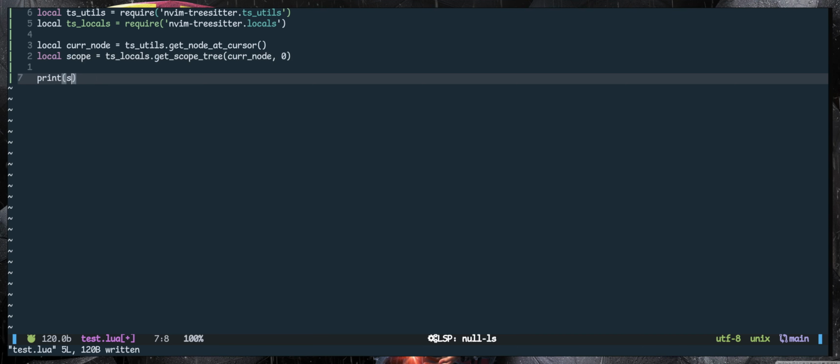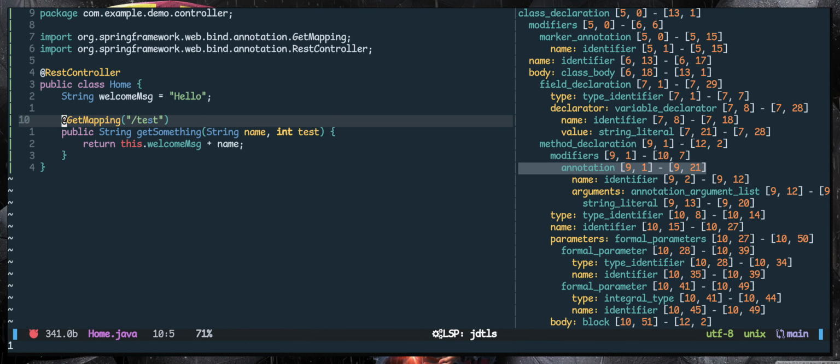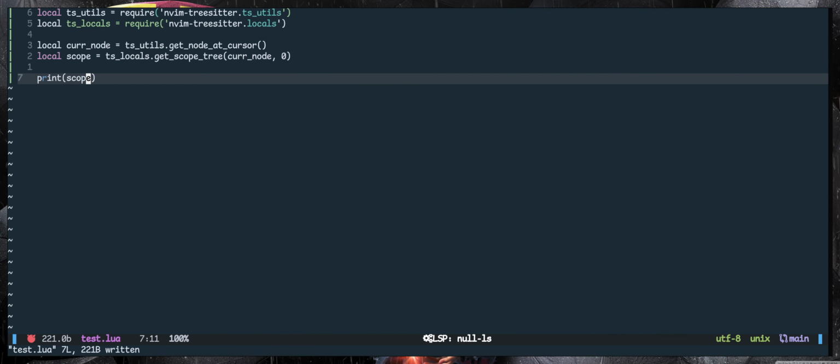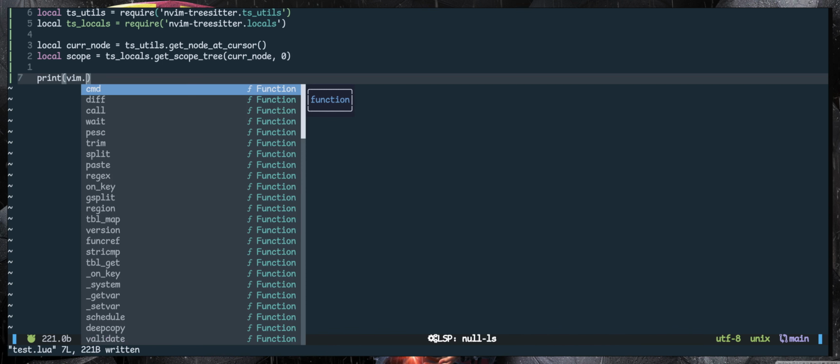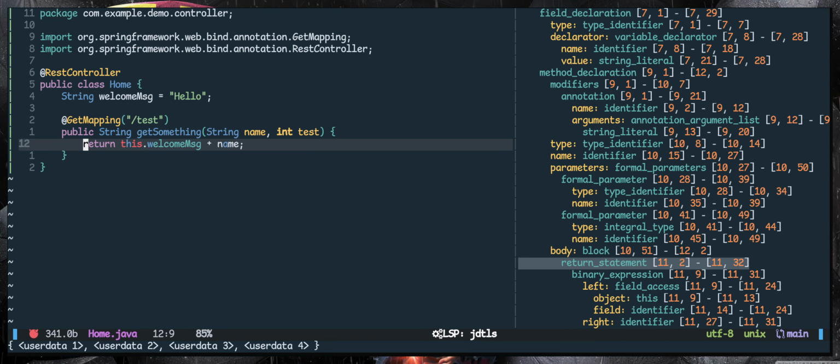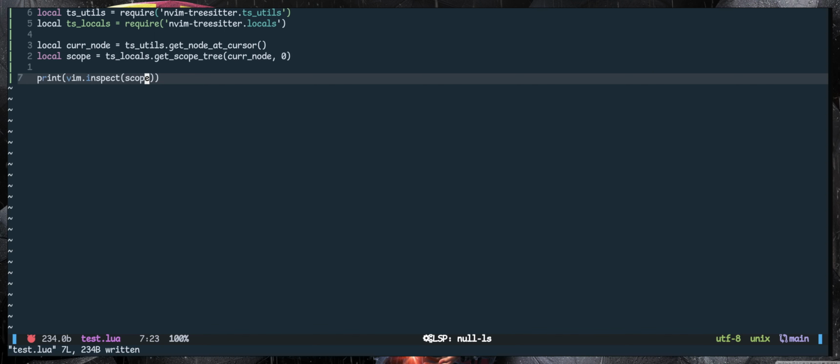Let's see what that is, and hit leader w. It's a table. To get more information, we can send it through vim inspect. You can see we have multiple nodes. So I'm just going to follow through each and every one of them.